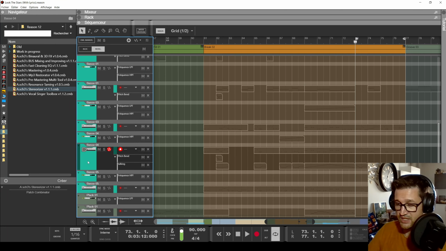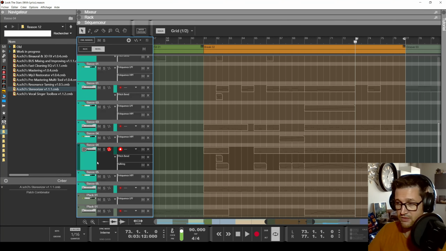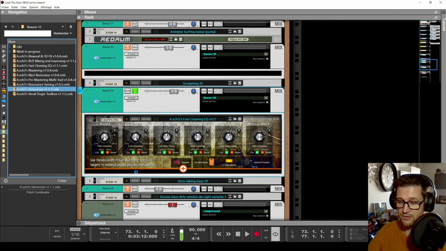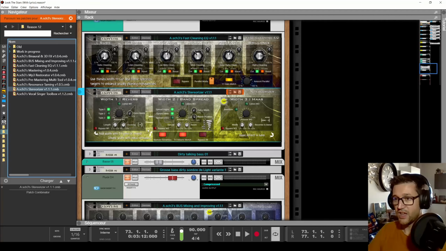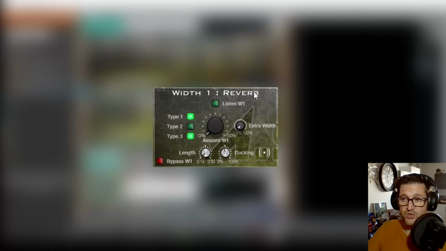Let's loop the same section as we did before for the cleaning EQ combinator. And so first of all, I'm going to insert the Stereorizer. All right, so as you can see, we have 3 ways of creating width. The first one is with a reverb. Actually, 3 reverbs. We have type 1, type 2, type 3.